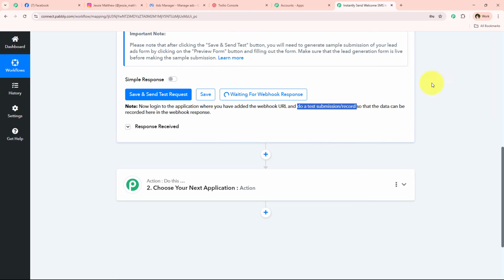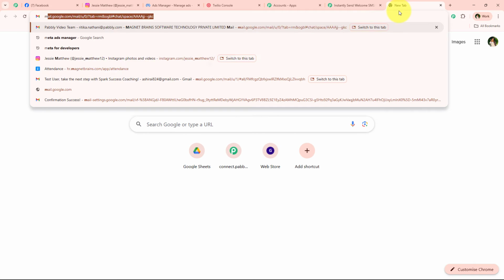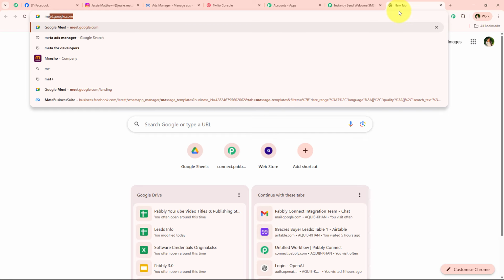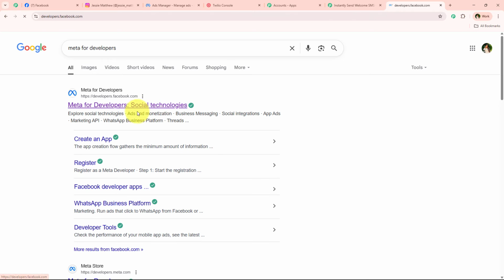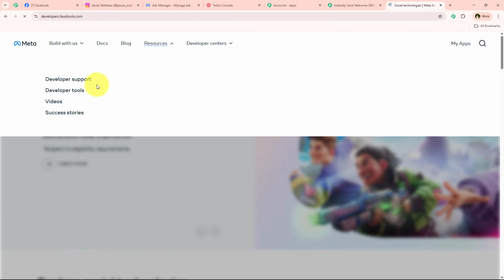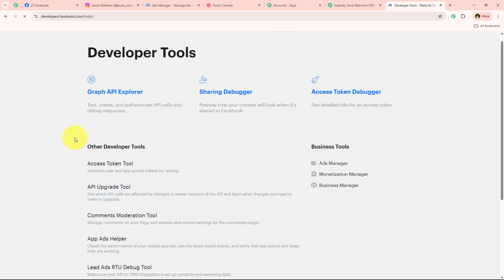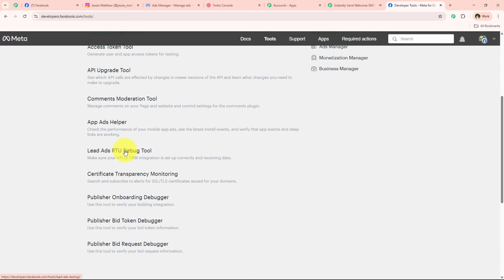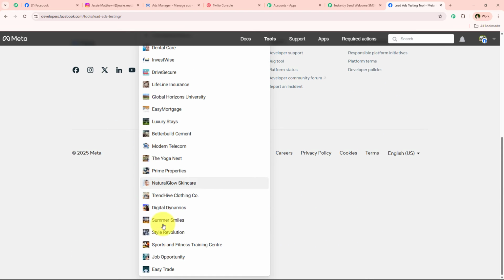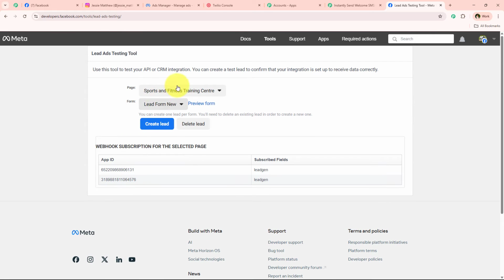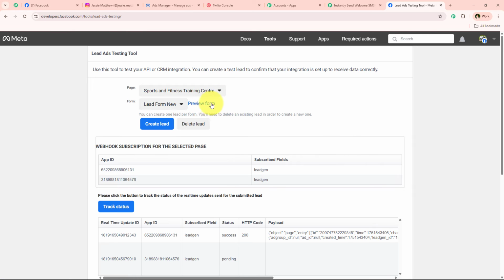So what I'm just going to do is I'm just going to open a new tab, and I'm just going to open Meta for developers right over here in a new tab. Alright, so I'm just going to simply open the landing page of Meta for developers, and from here we have to go towards this resources and then developer tools, and now we have to scroll and look for lead ads testing tool and open it. And now it is opening my lead ads testing tool, and using this tool only I'm just going to create a new lead. Further, I'm just going to select the page right over here, which is sports and fitness training center, and I'm just going to select the form right over here and click on this preview form.